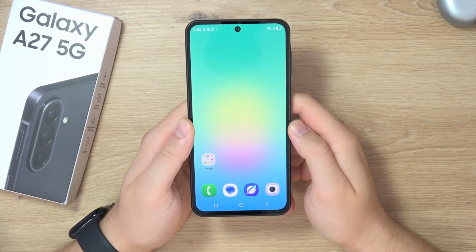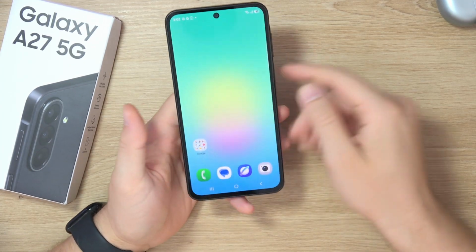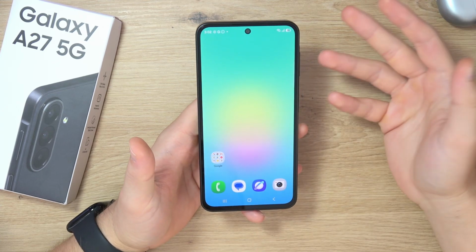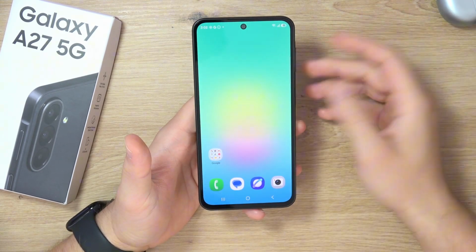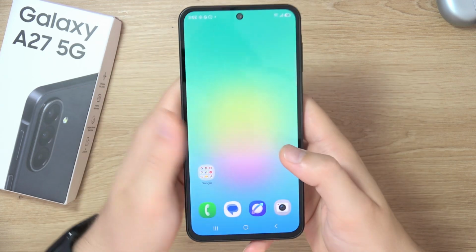Hello, let me show you a few tips on what you can do if you have any Wi-Fi problems. For example, your Wi-Fi is disconnecting, or you have an unstable connection, or you can't connect at all.